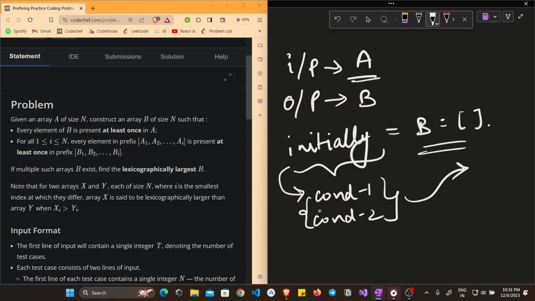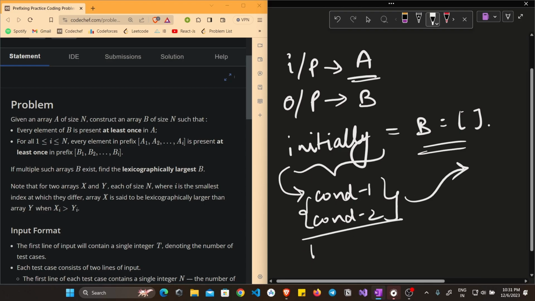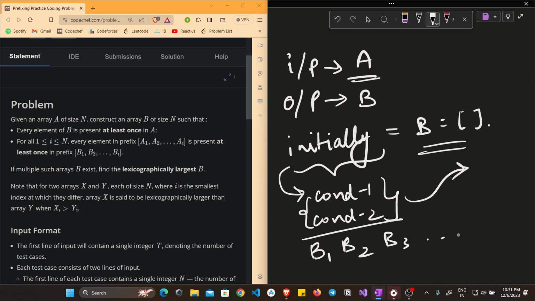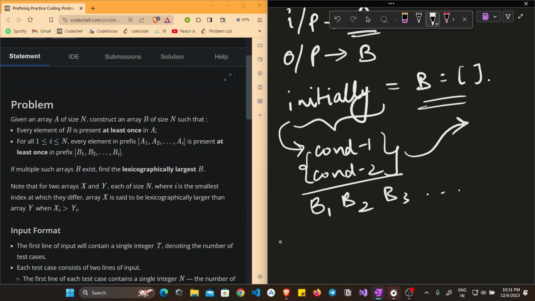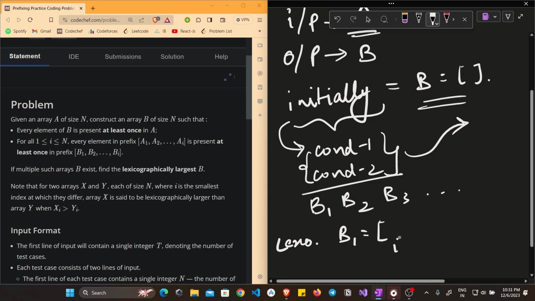Suppose multiple arrays B exist. Let's say whatever the conditions are, we formed one array, b1, and it is also possible to form another array, b2, array b3 and so on. Let's say multiple arrays are possible. So what do they mean by lexicographically largest? Let's say in array b1 at any index i, some element is present, that is b1 of i. And similarly in array b2, at the same index i, an element is present, that is b2 of i.